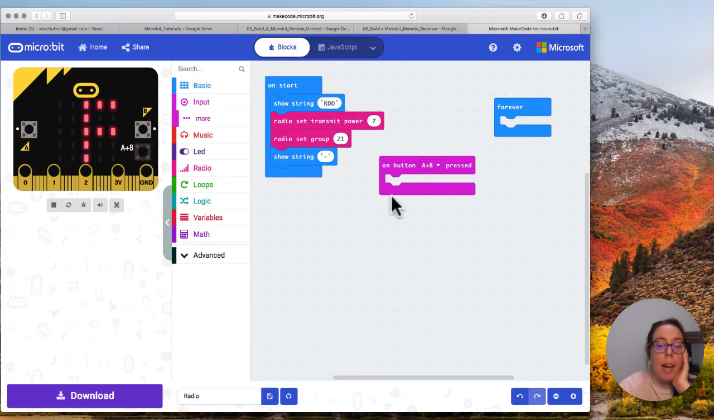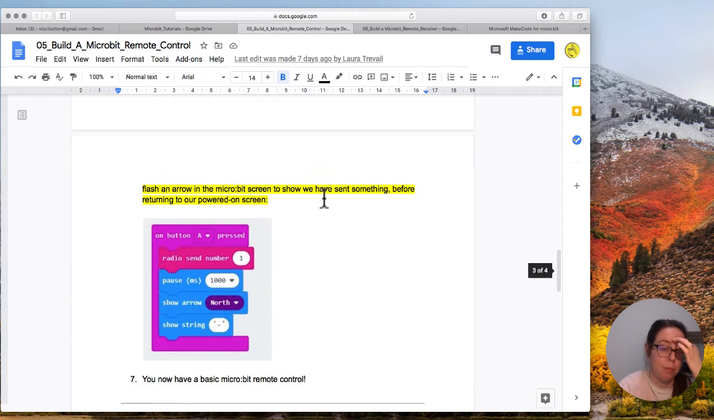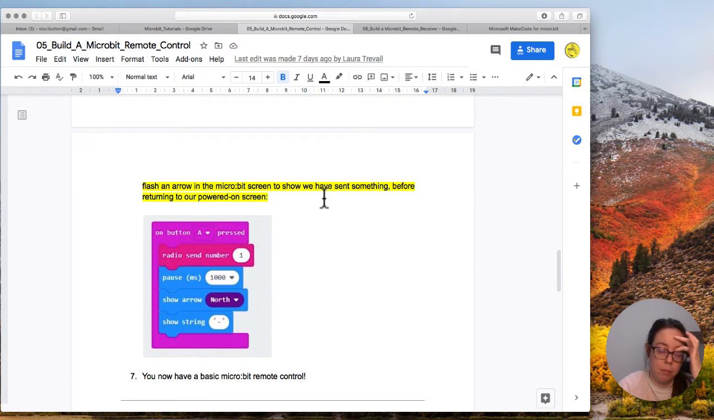So when we press A, we're going to send a signal. We don't want to be sending a signal all the time because that'd be crazy. So we're going to send it when A and B is pressed. Let's go back and check that we're following this correctly. Radio send number 1. So this bit of code is so we know what's being set.